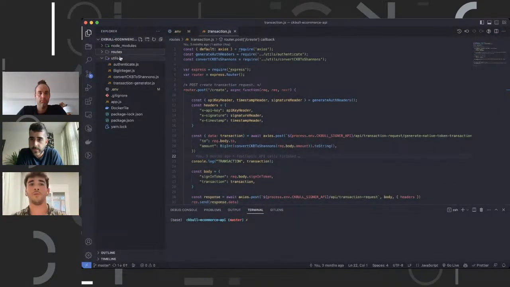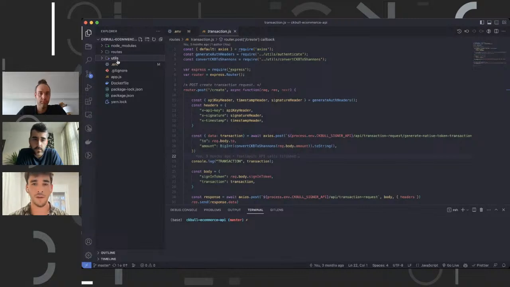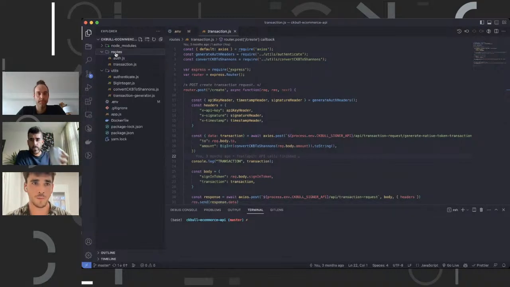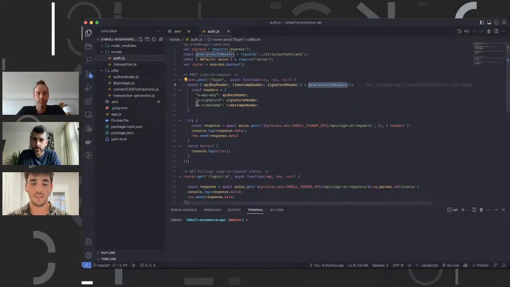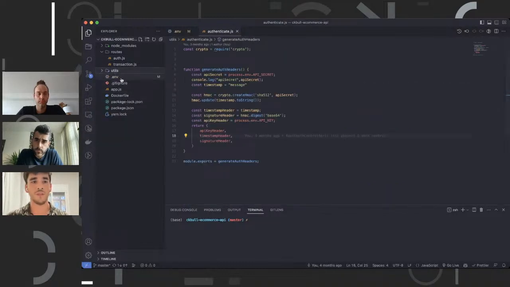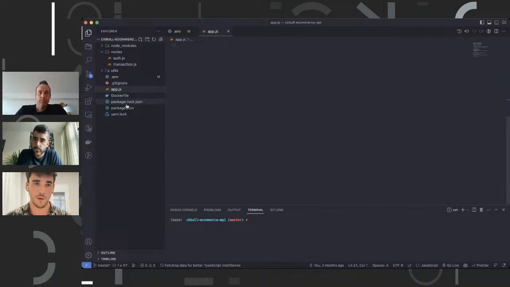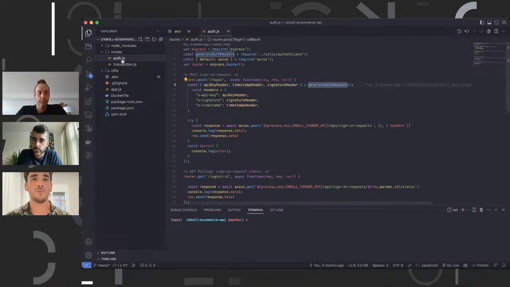Okay, so just to introduce you, this is a simple API that we made to handle some API requests from the CKBull Signer API. As you know, we need to at least have a backend that can handle all the calls we need to generate for our app, such as a signing request and transaction request. So basically, this is an example of how you can build an API using a simple framework such as Express, which is a JavaScript framework to build APIs, which is very fast.